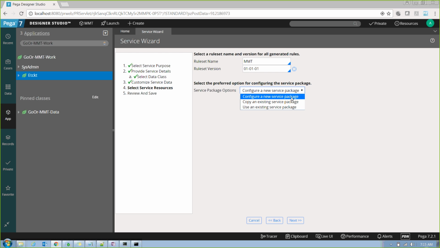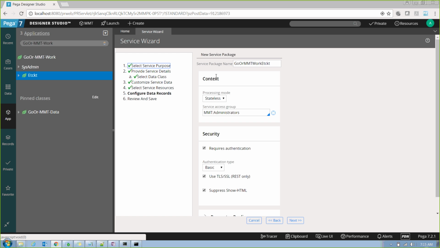It's asking, do you want to create a new package, use an existing one, or copy an existing one? You're going to create a new package. Just say next. This is the package name. Maybe you can cut it short, it's so lengthy. Okay. And what is your processing mode? Stateless and stateful. Stateless means the cookies by the browser will not be maintained. Stateful means browser cookies are maintained.